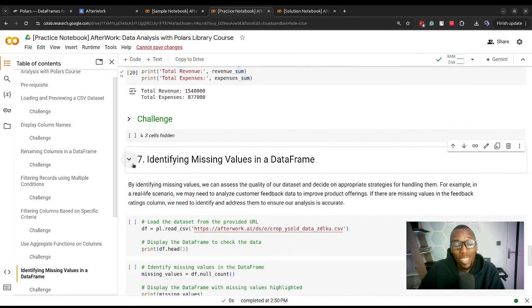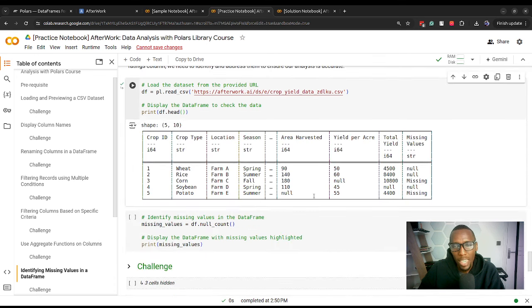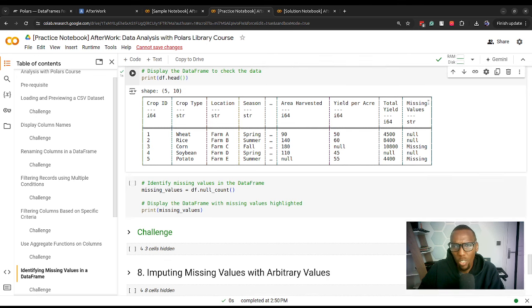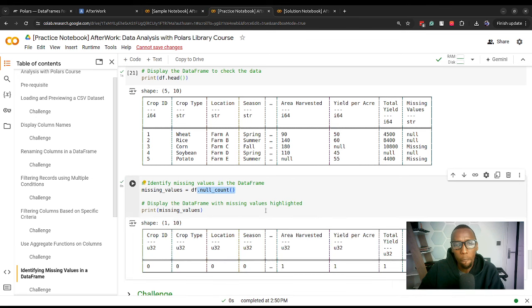In some other cases where we have unclean data or data that's tidy, we might want to perform some data analysis, such as maybe in this case we have missing data, which is null, as you see here. We might want to identify the missing values, like how many missing values are there within that particular data frame. So we can use the null count function that gives us an idea of the missing values in each column.